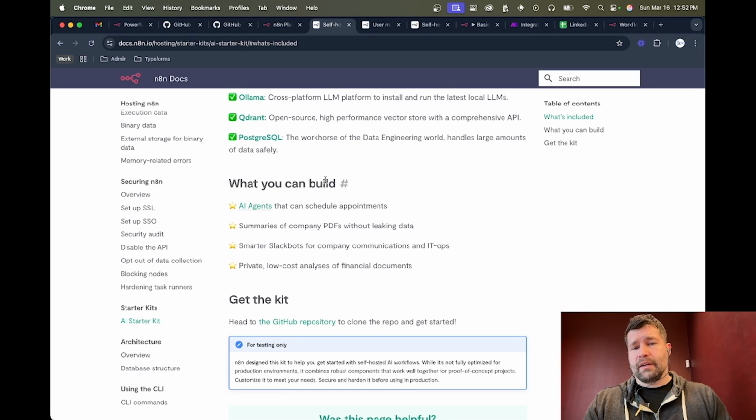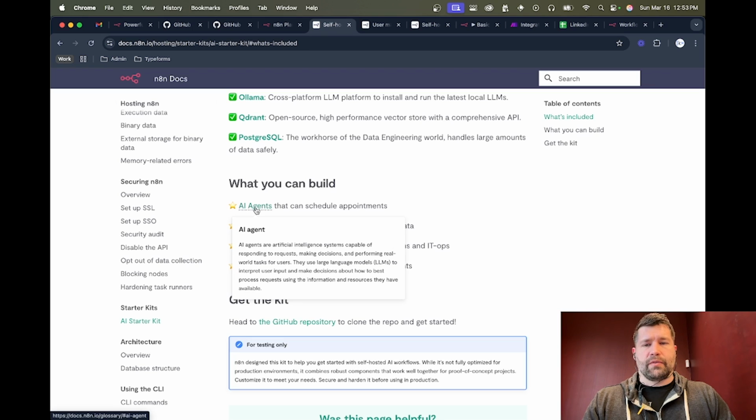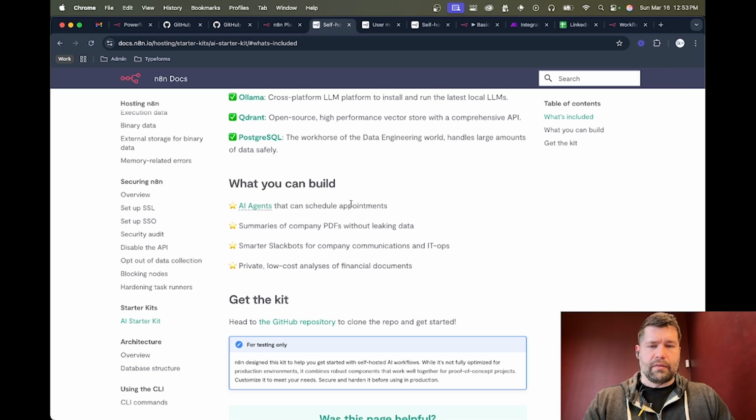We could get into something like that if there's interest in that kind of tutorial, being able to create an actual AI agent that could schedule appointments and read your PDFs, but it would be within your own hosted database rather than hosted somewhere else or uploaded to n8n if you didn't want to do that. Your Slack bot could be connected to something much more locally focused and personalized to you, and not have to worry about it being hosted on somebody else's cloud. And then, private low cost analysis of financial documents.